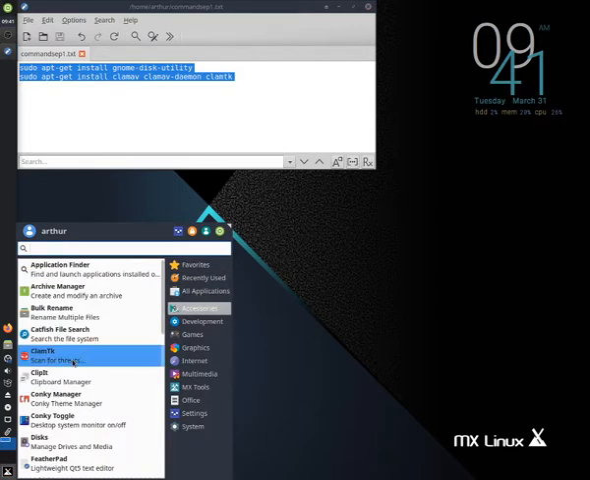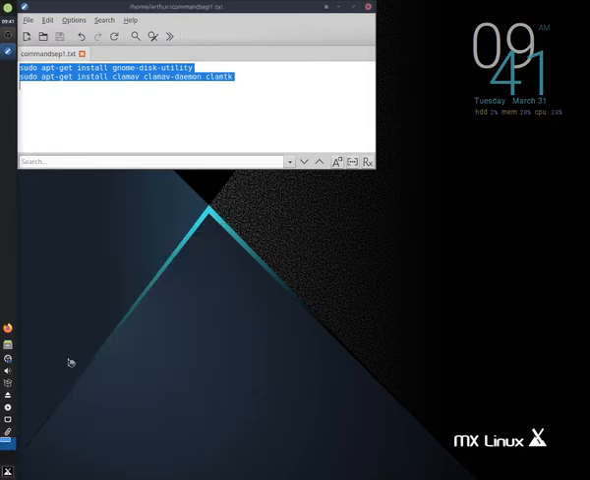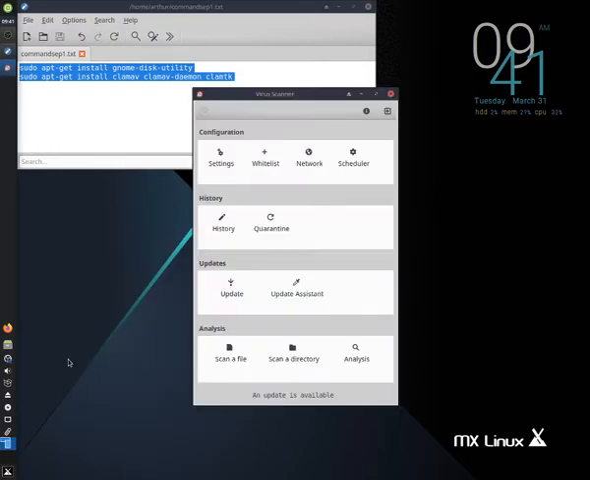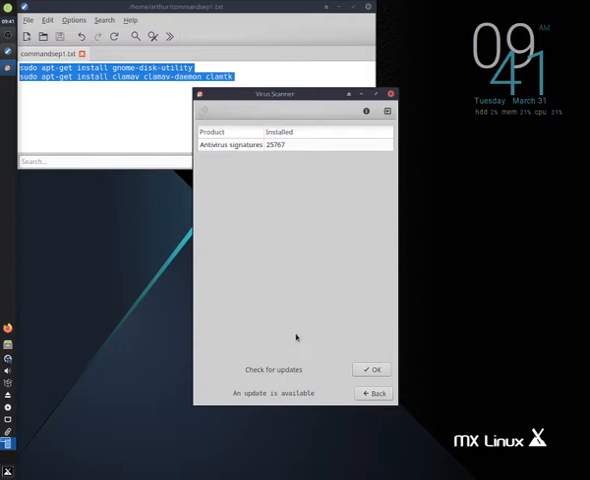Accessories, clamtk. Okay, there's our virus scanner. An update is available. Go over to updates, click on update, check for updates. You want to keep your virus scanner nice and current because, gosh darn it, they're always writing new ones. Yay.